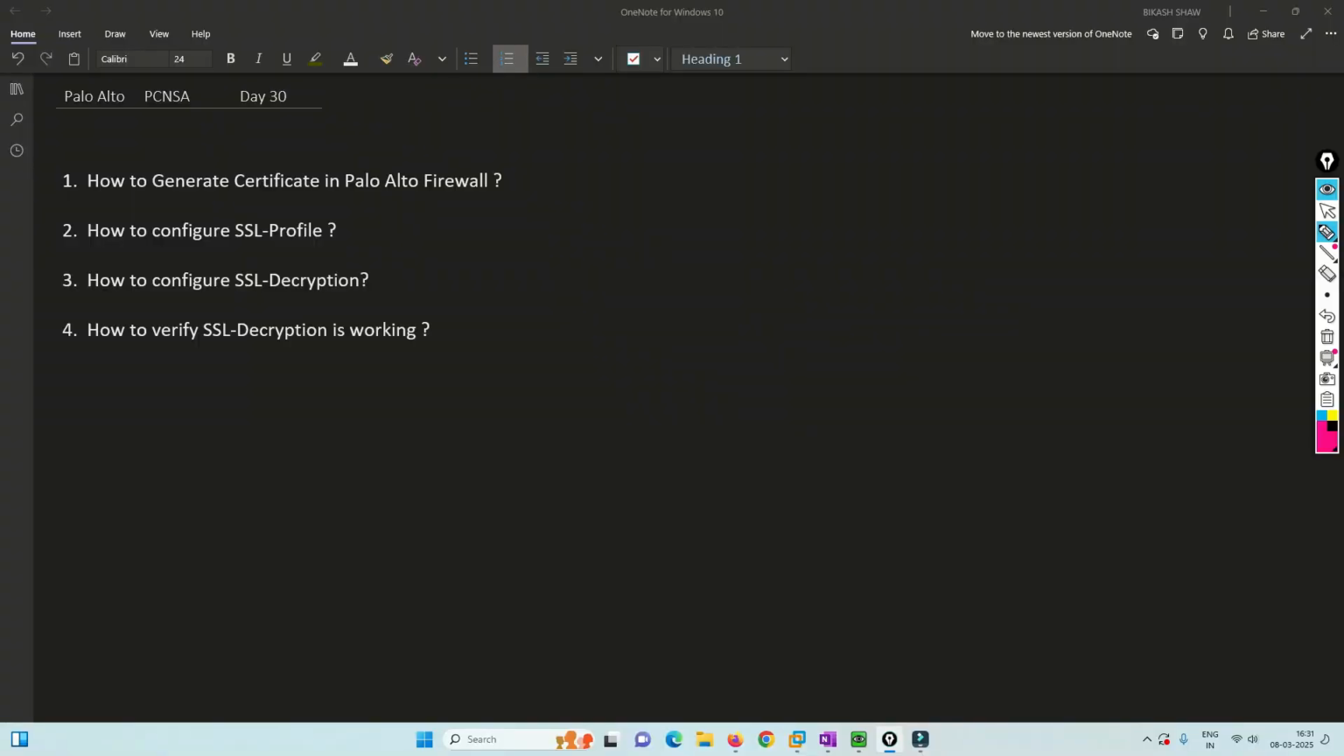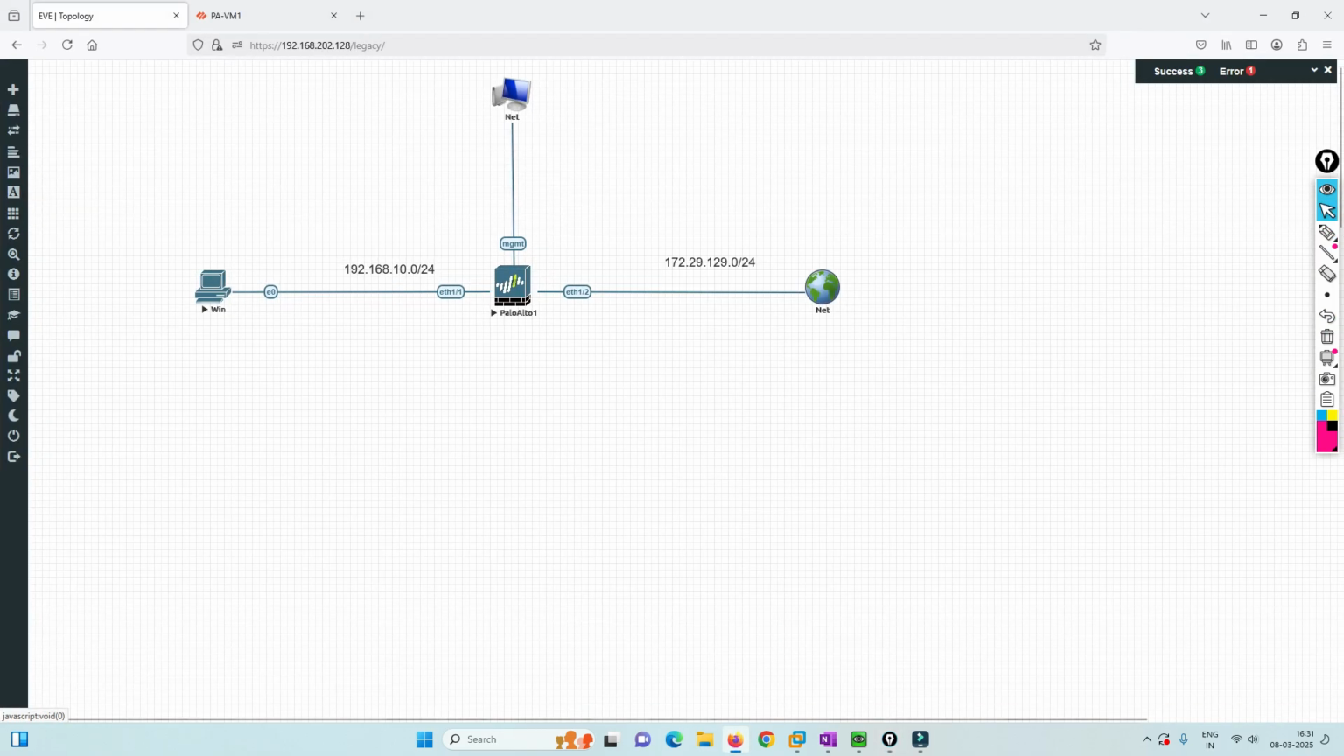So friends, all these topics, or you can say tasks, can be performed in the lab. So let's hit the lab and we'll try to perform all these tasks.